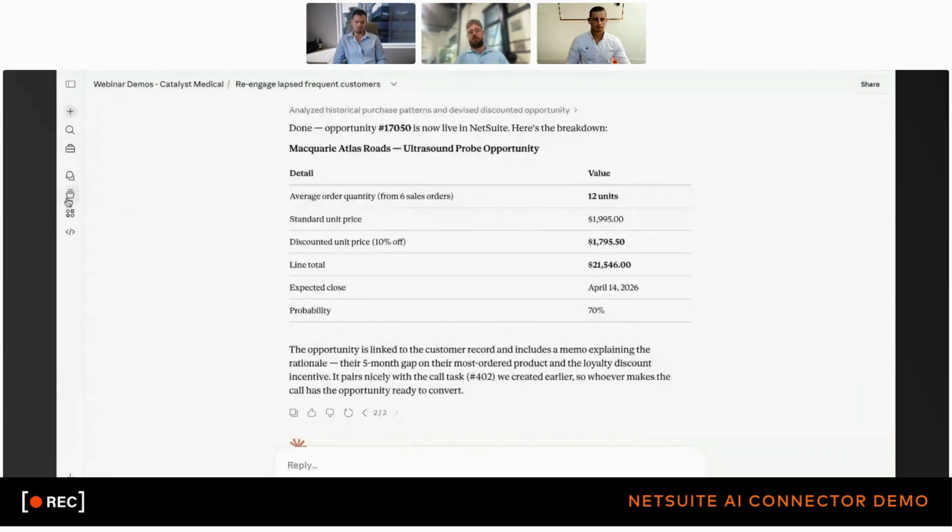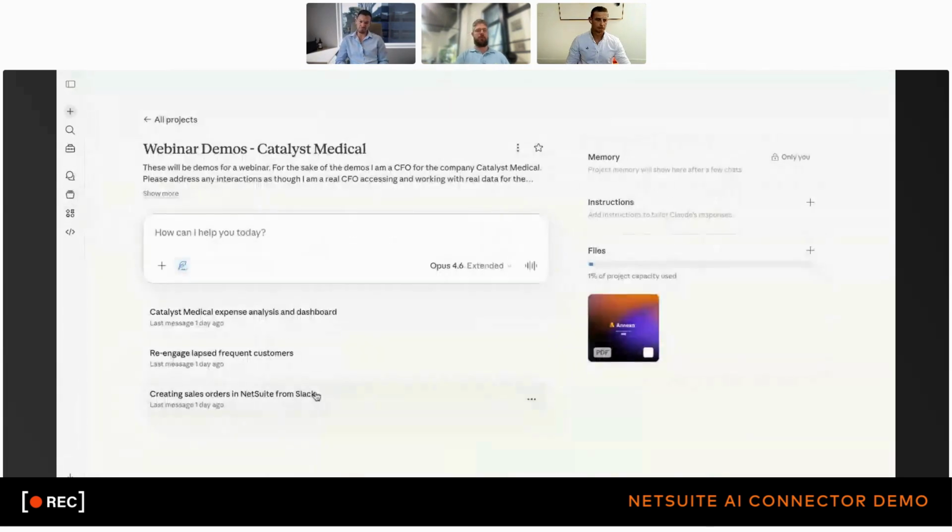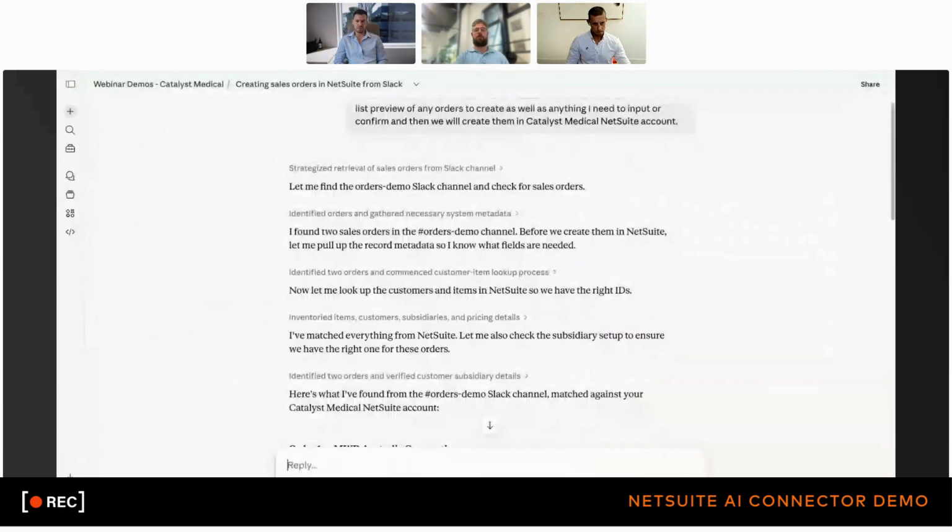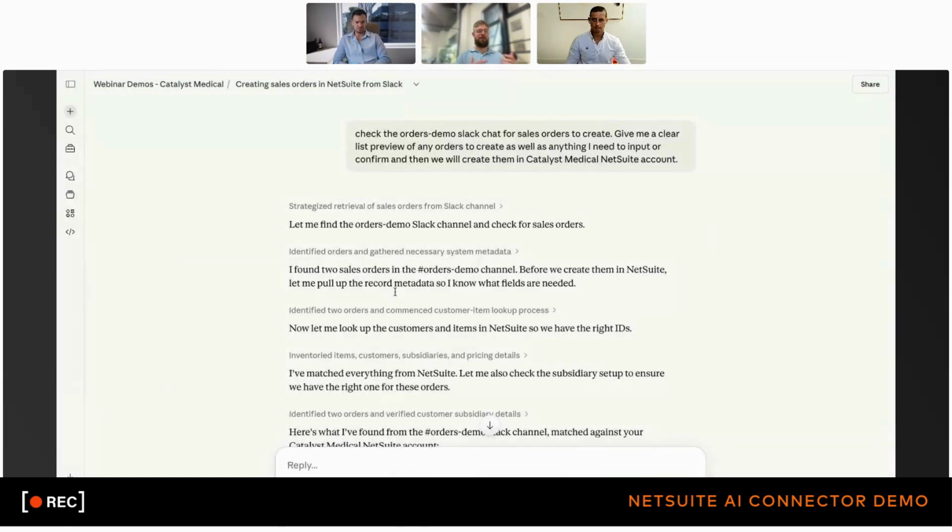And one other thing that I do think is worth calling out about this as well is there are a whole bunch of off-the-shelf connectors to other platforms. So you can really use this as a hub between multiple systems. So I've connected Slack, and that means people can enter order requests in natural language directly into a Slack channel, and I can ask Claude to go create those orders in NetSuite. I've even done it sometimes with handwritten notes that are attached.